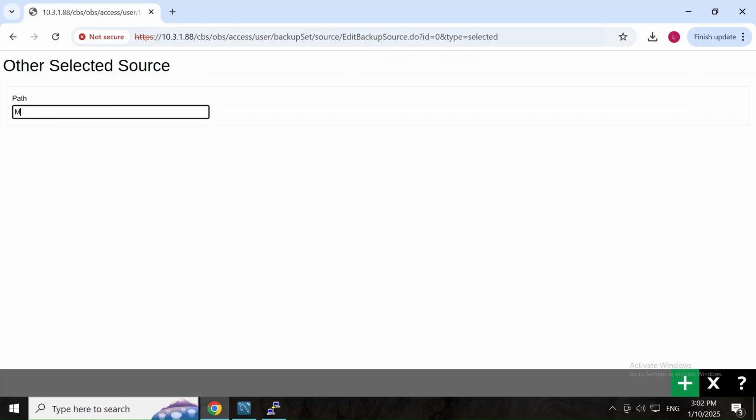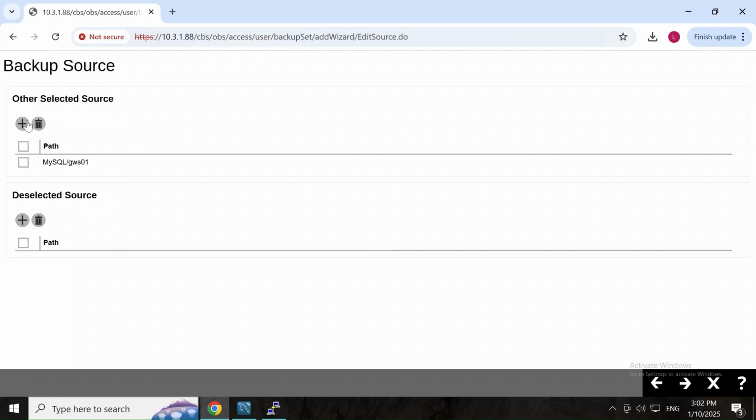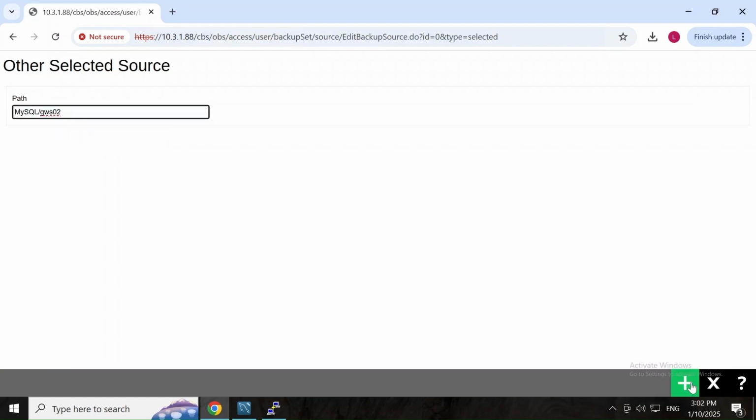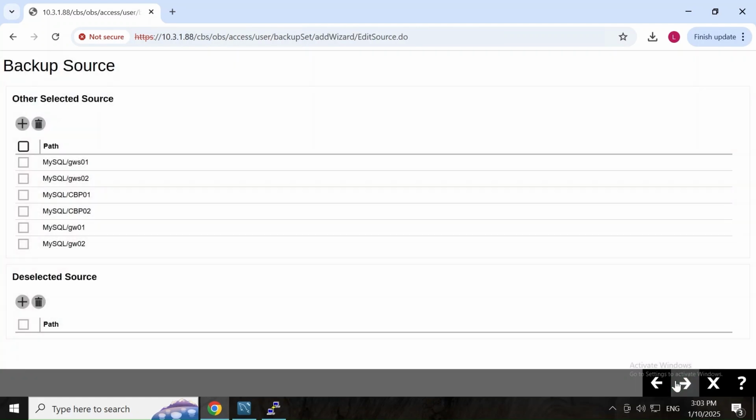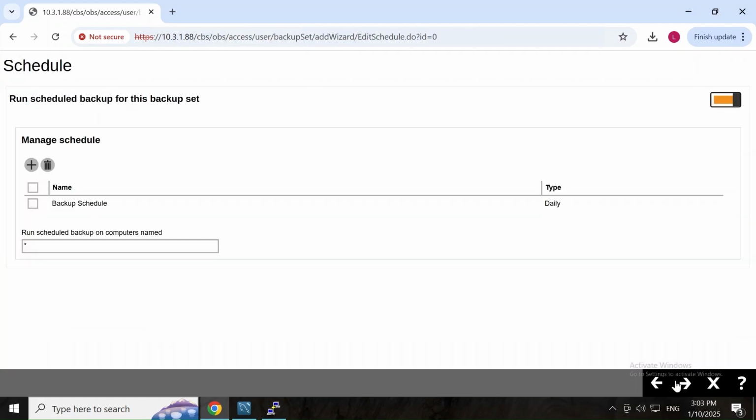Manually enter the directory path of each database you aim to back up. Repeat the same step if you intend to add other sources as well. After entering your desired backup sources, click Next to proceed.